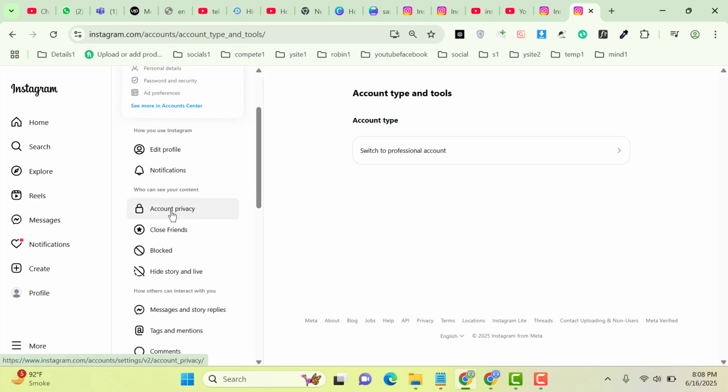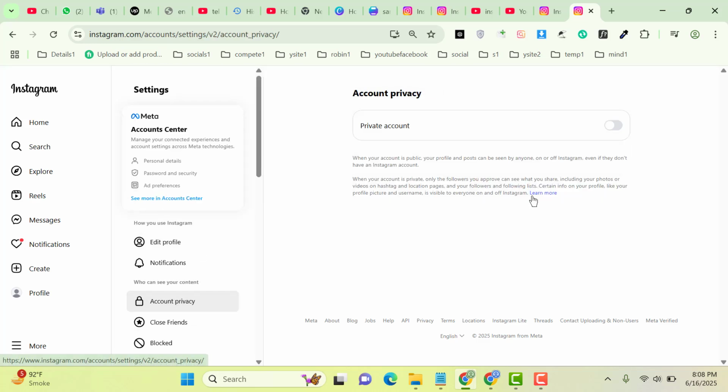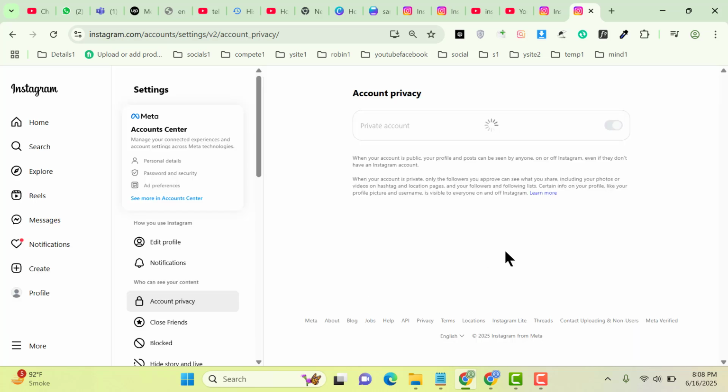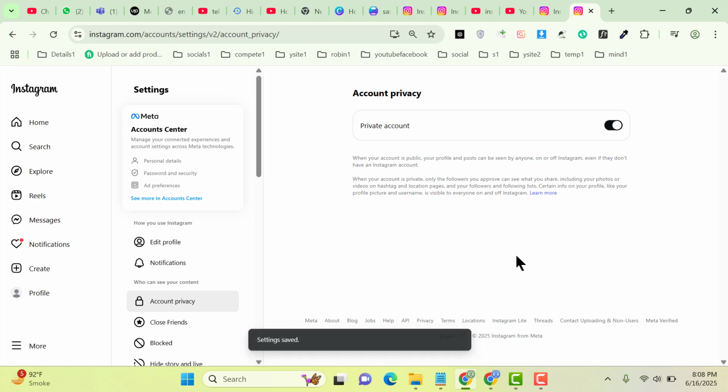Now again, let me go here and click on account privacy. Then make the Instagram account a private account. So now the account is private.